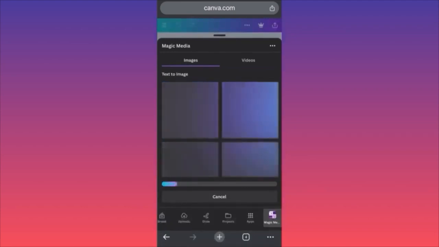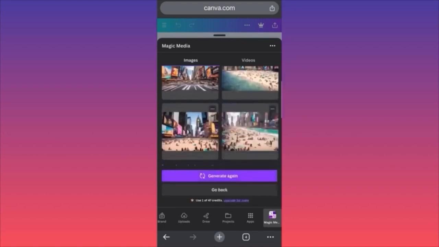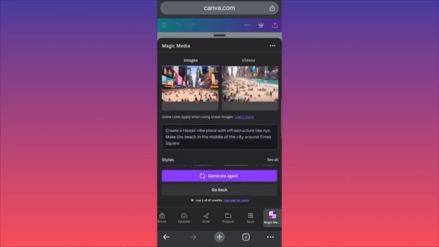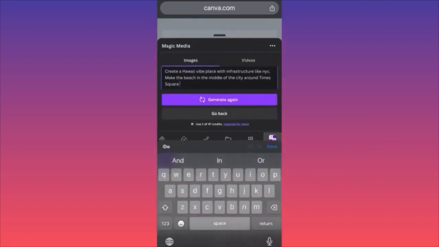So you're going to get 4 different versions of this image generated from the AI, and you can pick which one you like. If you don't like any of it, or you want to change something, you can simply scroll down and you will have an option. For example, I can come over here and we can continue our prompt. We can include more stuff as we like, add more details and click generate again.